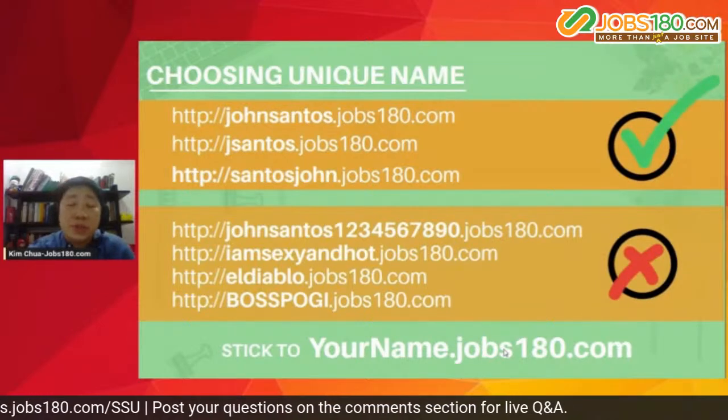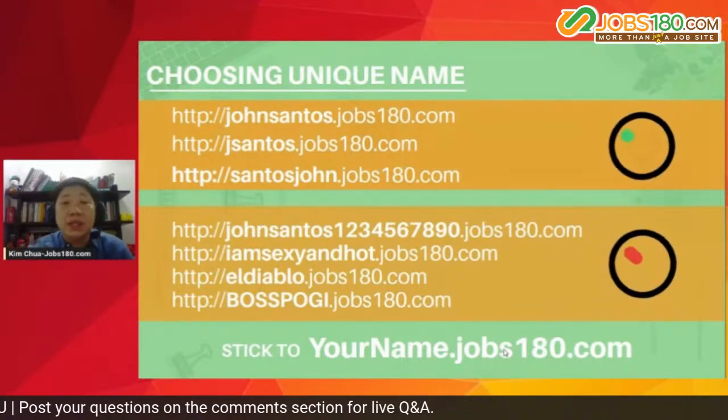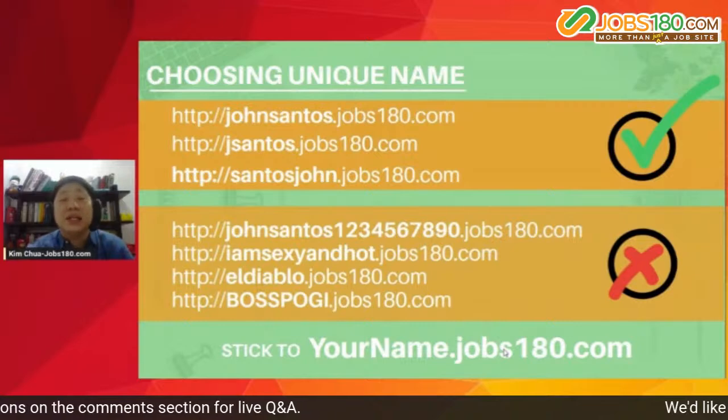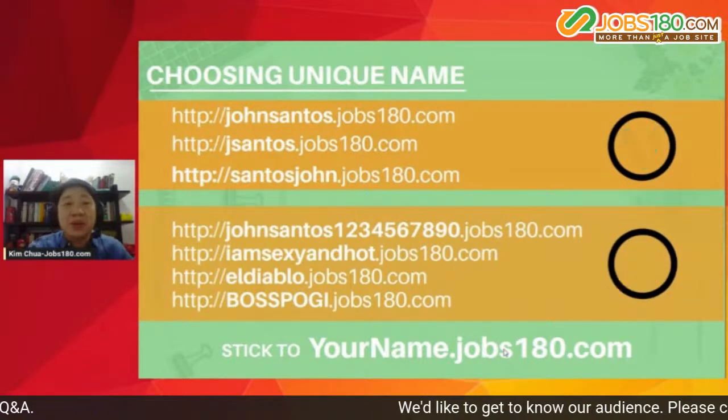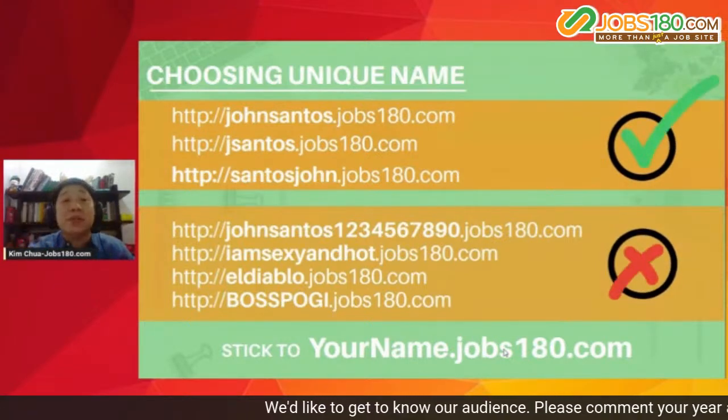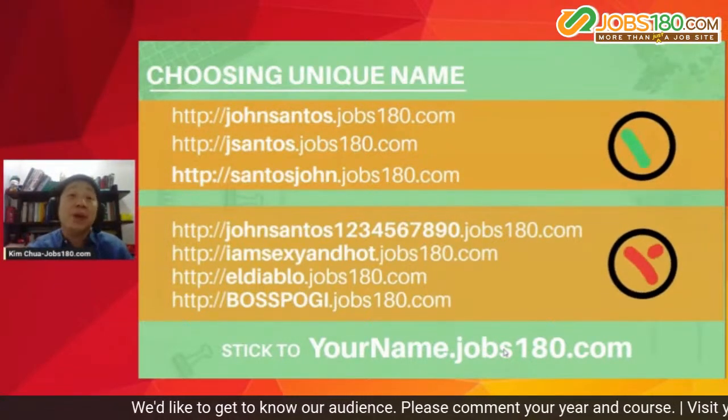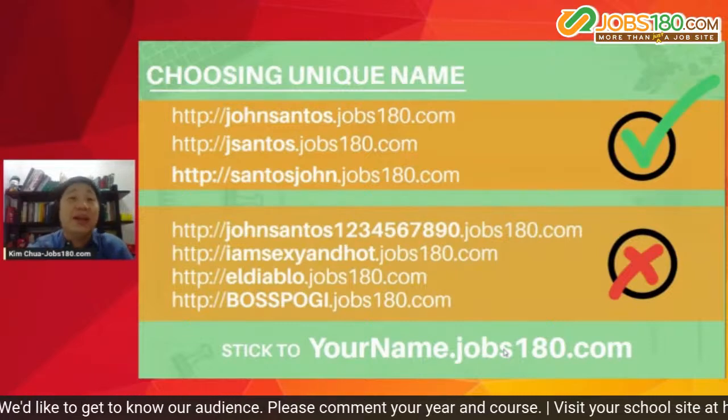Now, what about during scenarios where you create your resume link tapos may nauna sa inyo? May ibang John Santos, may kapangalan ka, nauna sa inyo. Ano mangyayari? Magkakaroon na red na box, sasabihin niya, this name has already been taken. Na okay, malungkot pag taken na. Okay lang, maging creative lang kayo ng konti.